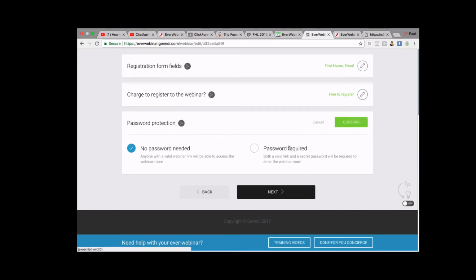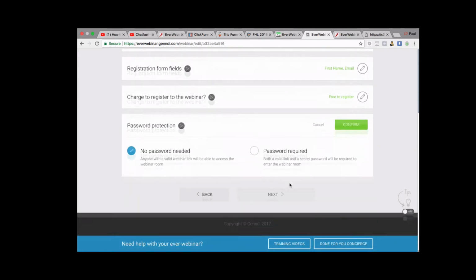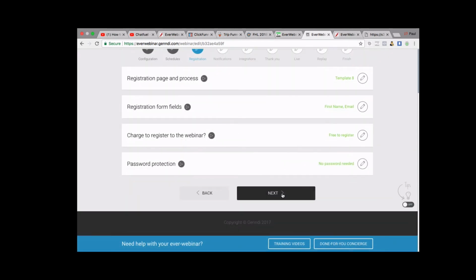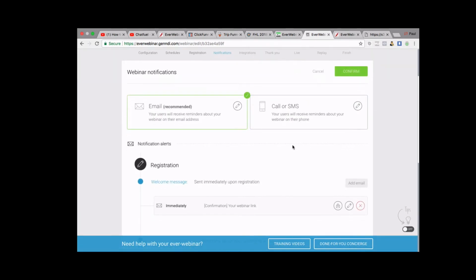Password protection. Anyone with a valid webinar link will be able to access. Yeah. Okay, that's absolutely fine. The purpose of our webinar is to try and get people on it, so we don't want to put too many barriers in their way, really, in this instance. So you have to confirm before you can click next, by the way. That's something that does get a little bit frustrating, but you do have to do it. So webinar notifications.